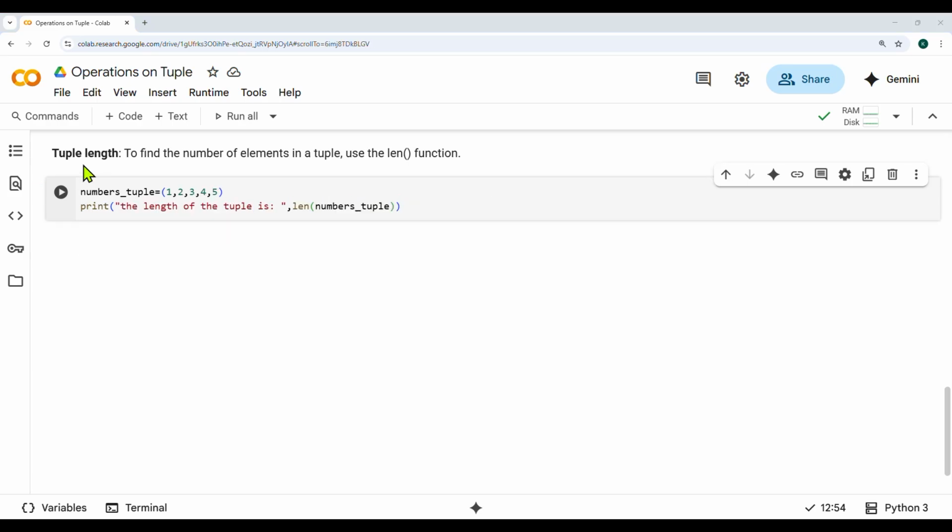Tuple length. To find the number of elements in a tuple, use the len function. Let us run the code to see the output. It prints the length of the tuple as 5, thus mentioning the number of elements in the tuple.